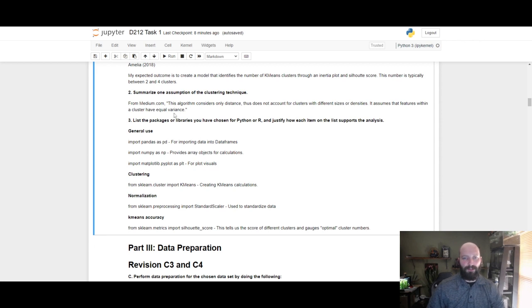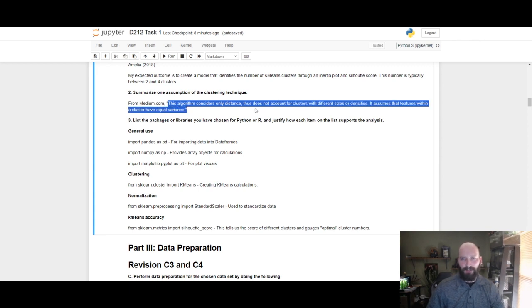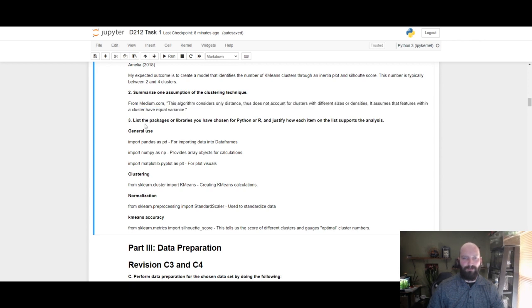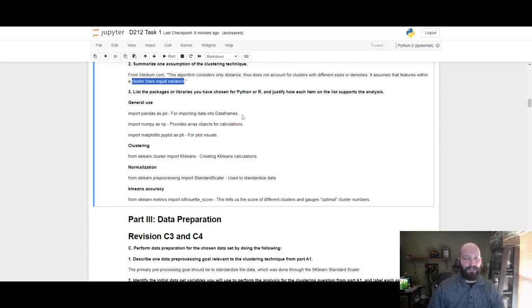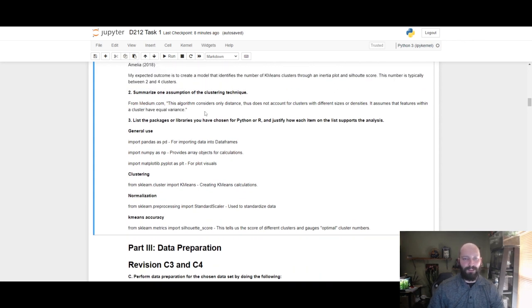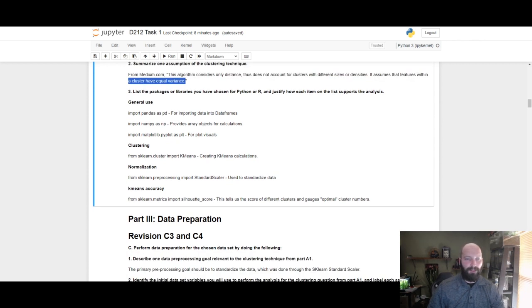Summarize one assumption of clustering technique. The algorithm is going to largely be based on distance, and it doesn't account for clusters with different sizes or densities, and assumes the features within a cluster have equal variance. So this is why it's very important to standardize the data. It decreases that amount of variance and helps provide a more accurate model.